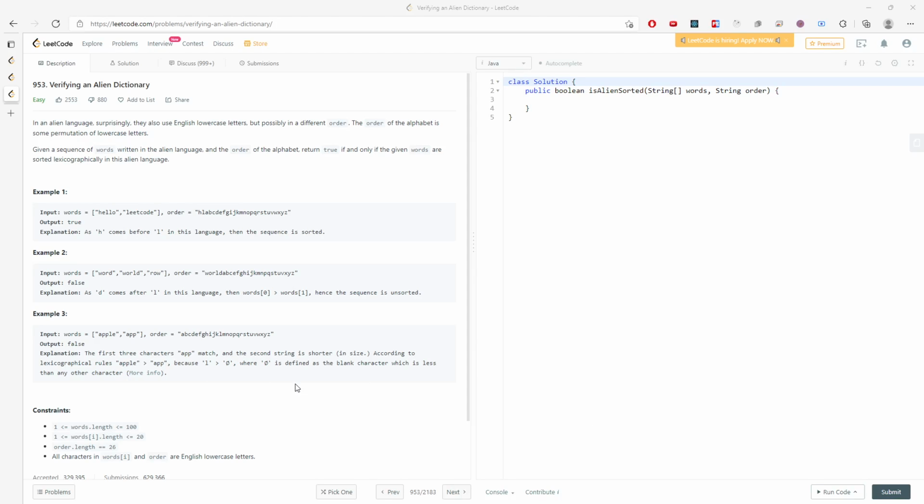Okay, let's talk about the verifying an alien dictionary problem. In alien language, they only use lowercase letters, and the order doesn't start with ABC. It can start from any order you want, right? And basically, you have to compare every single word in a word string array, right?